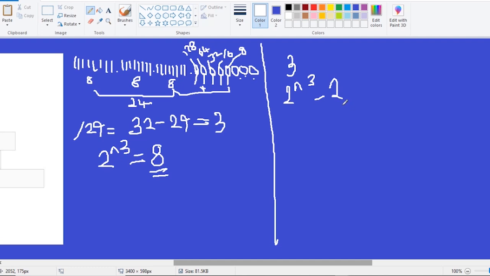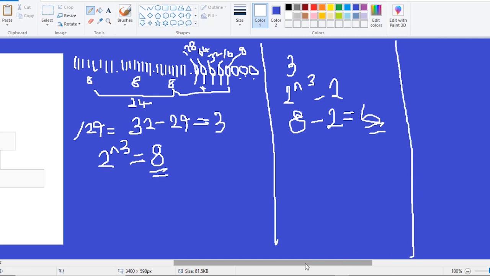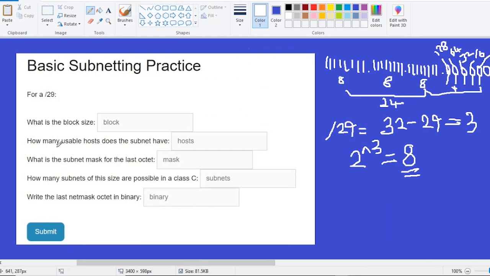So for the remaining hosts, we have to do 2 raised to the power 3, which is 8, minus 2, which equals 6. So 6 is the answer to question number 2, which says how many usable hosts does the subnet have? We're going to put 6 there.